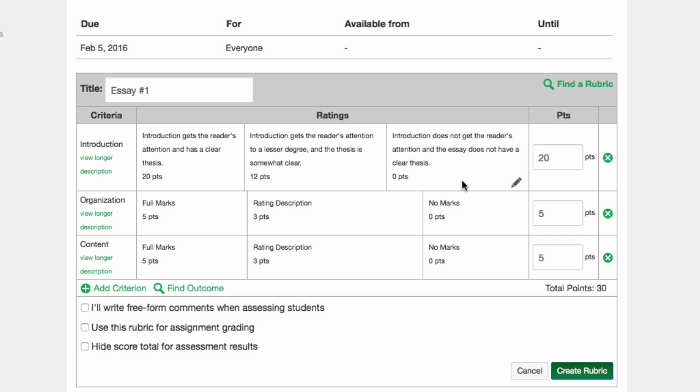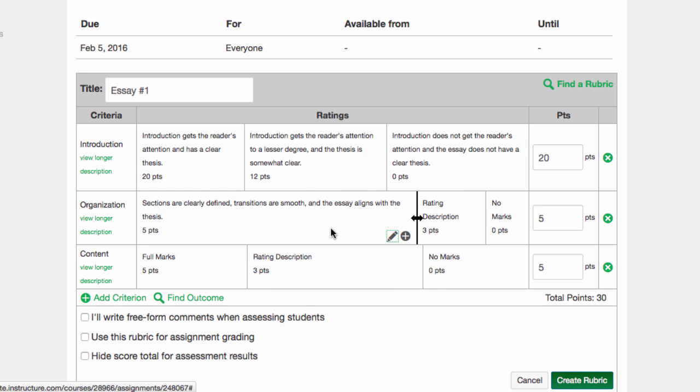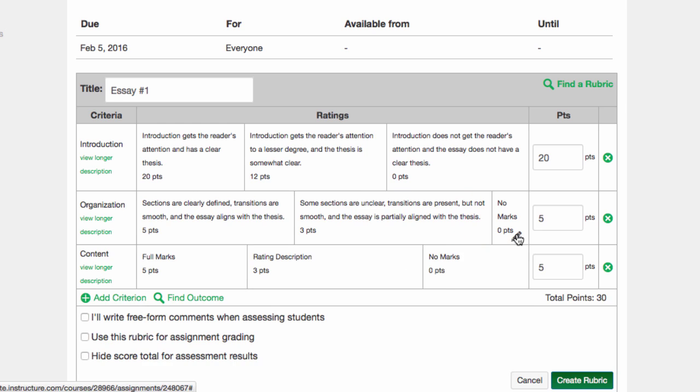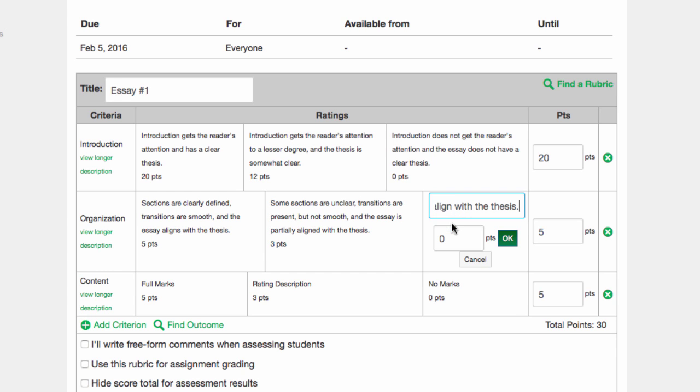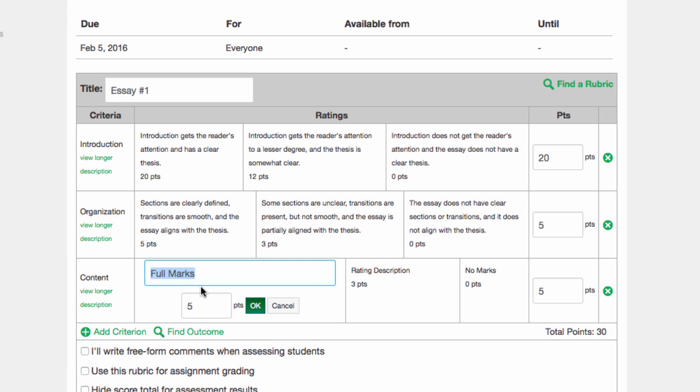I'll make this criterion worth a total of 20 points. And I'll award the student 20 points if they have fully developed the introduction, 12 points if some but not all elements of a fully developed introduction are present, and no points if they do not have an introduction, or if their introduction does not meet the standards that define this criterion. So this is how I develop the rubric one criterion at a time.